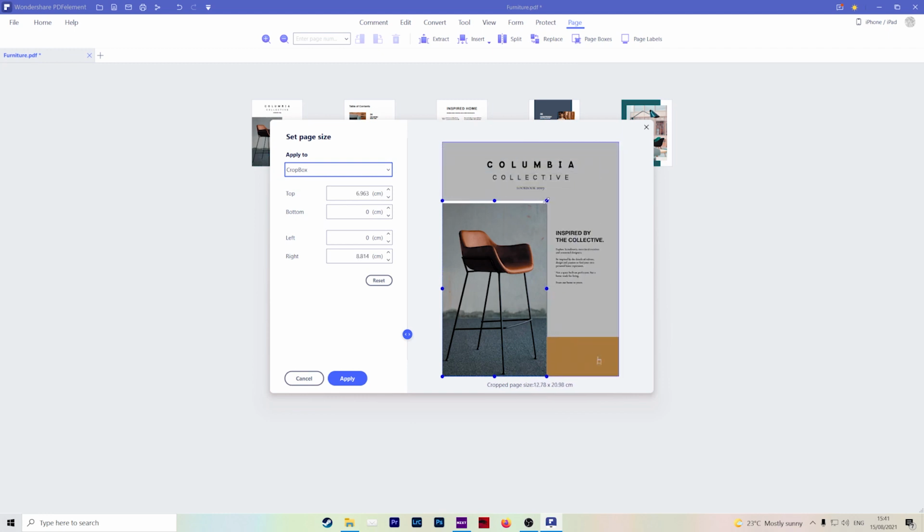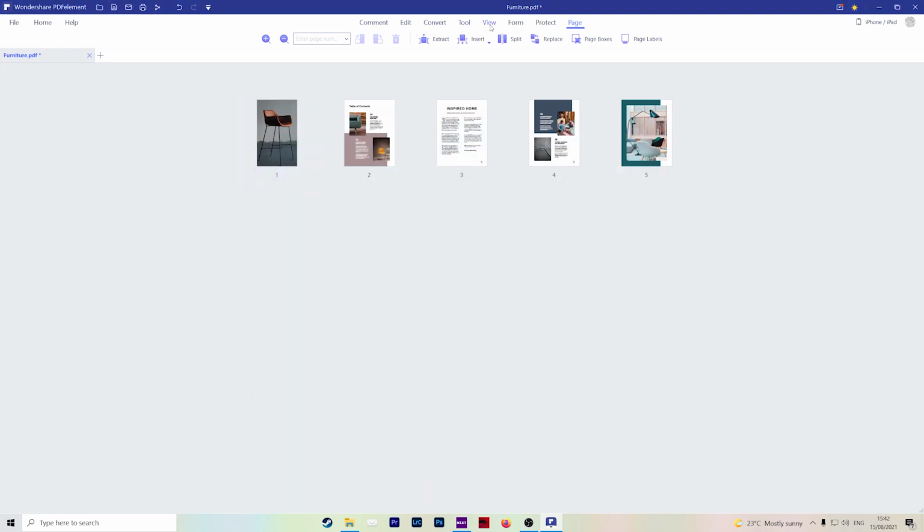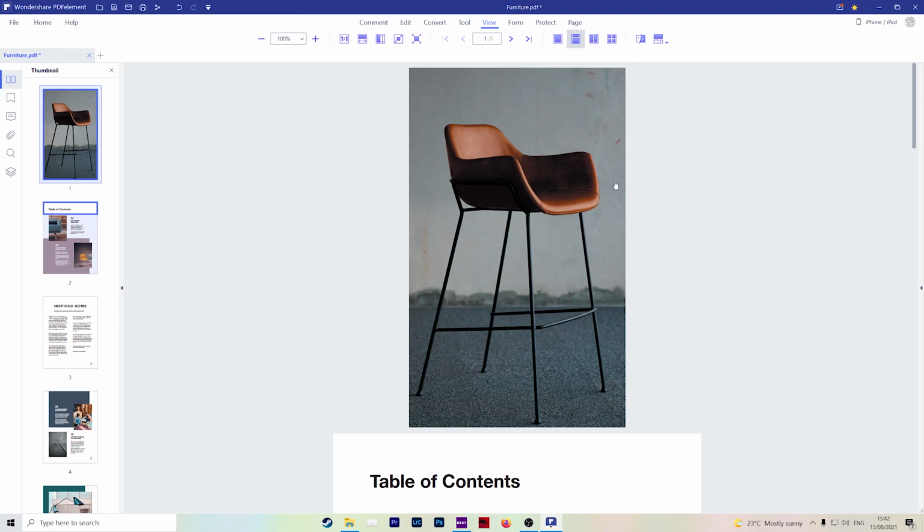Let's just say, for example, you wanted to only have this image here. Choose which margin control option you want, hit apply, and if we go over to the view panel, you'll see that image has been cropped.